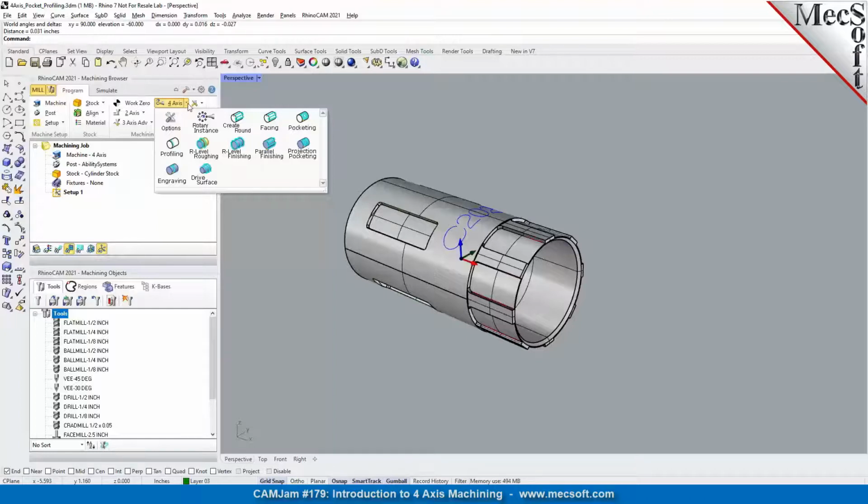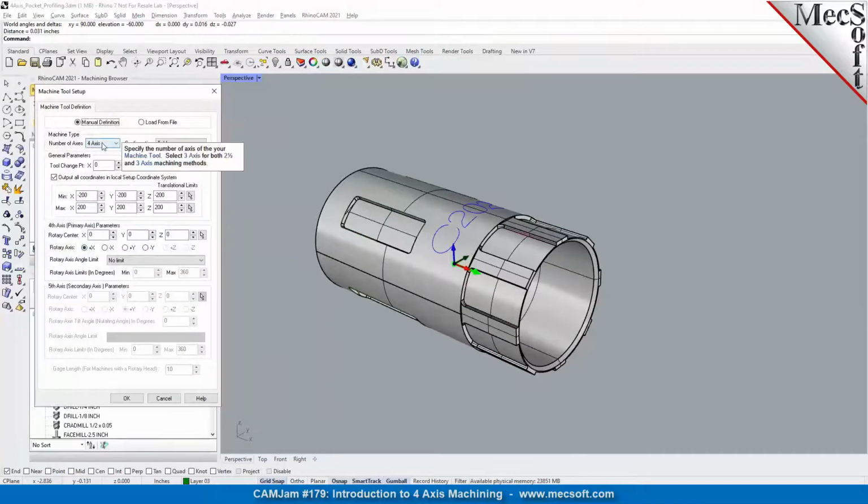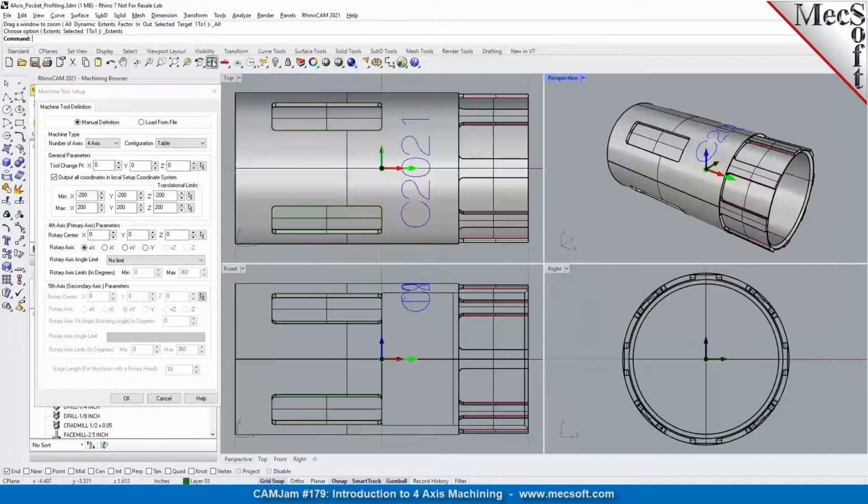So we have different types of wrap methods that are available. We have facing, which is similar to your 2-axis facing, pocketing, and profiling. And I'll try to cover all 3 methods in this webinar today. So the workflow would be very similar. You establish your machine type, the number of axes, configuration, set it to table, specify the axis of rotation, and make sure the rotation center is set correctly. Now, in this particular example, you'll notice that the rotation center is being set to the center of the cylinder block, and I'm going to leave the origin also at the same location.